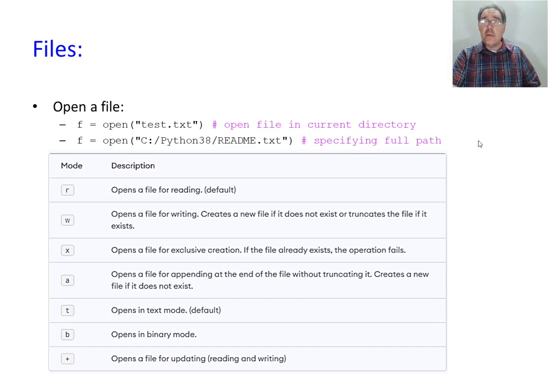Files. Let's see how we can handle files. So this is all about functions. Now let's see how we can handle files. Let's stop this video and continue in the next video.